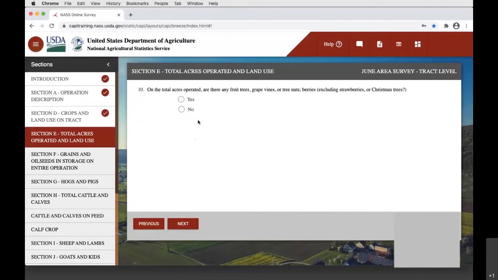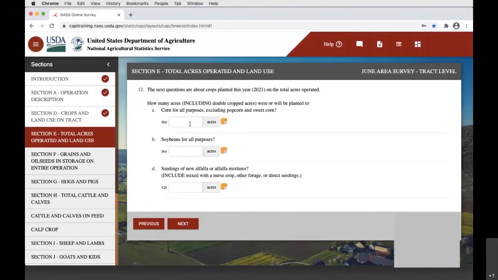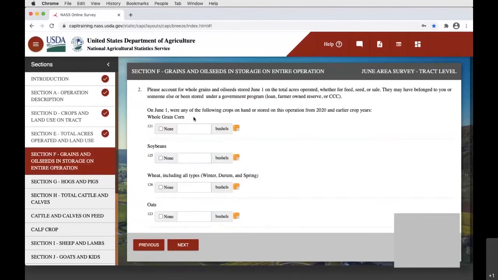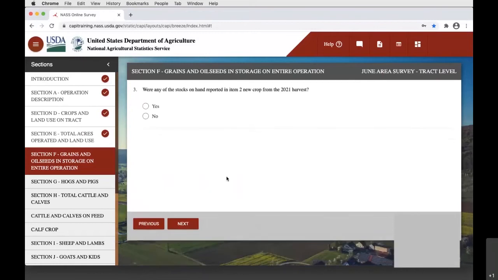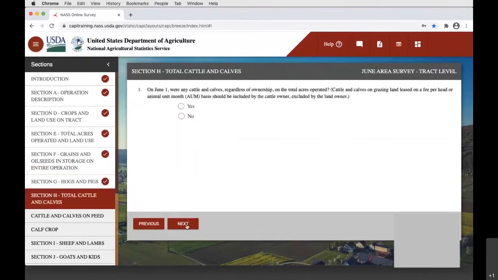Are there any fruit trees? No. Small grains? No. Any corn? No. Soybeans? No. Seeding of new alfalfa? No. Storage capacity? None. For things that you would want to put into storage, I'm going to check the none box rather than type a 0 into the cells. There were no stocks on hand, so we can leave that blank. No hogs and pigs, no intentions for hogs and pigs. No cattle, no intentions for cattle.